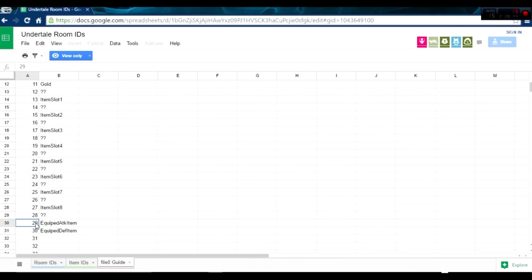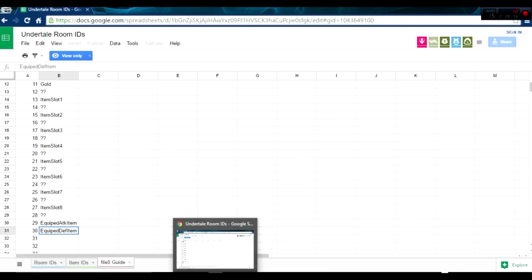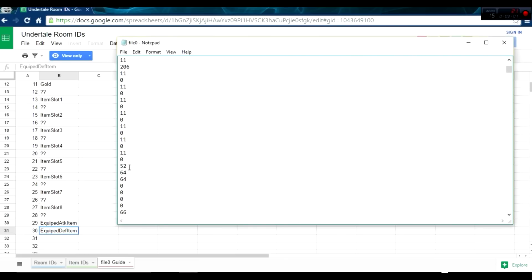if we look over here at the 29th and 30th line, this is your equipped attack item and defense item. So you just put the item ID you want for your attack item in the 29th line, and for the 30th line, you put the item ID for your defense item. For me, I made mine the real knife, which is the best attacking item, and the Temi armor, which is the best defense item, so those item IDs are 52 and 64.